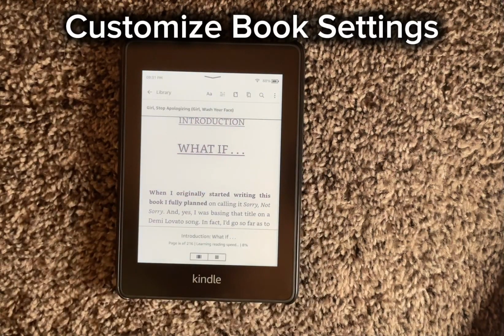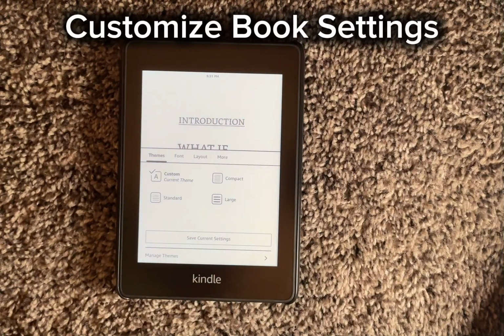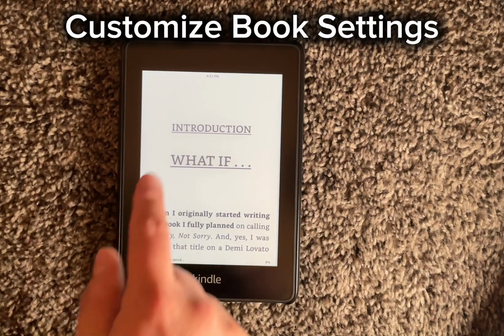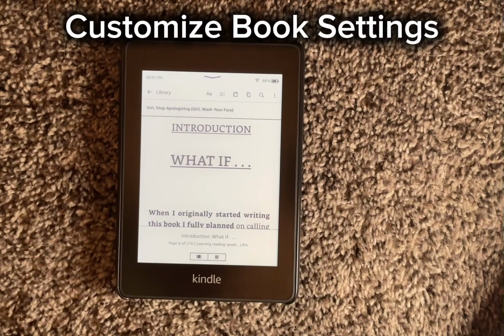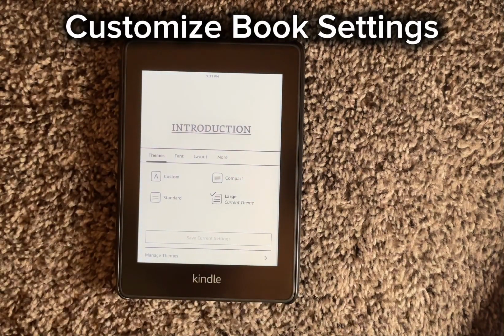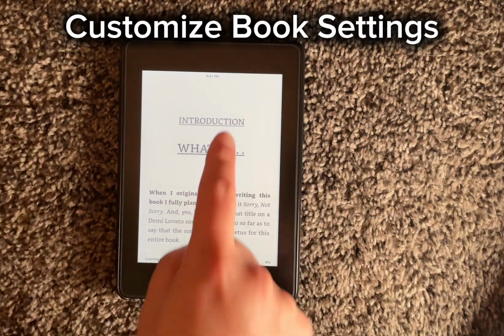Tap the top of the screen to open the book settings menu and then tap the letters icon. In the Themes tab, select a theme that suits your reading style. Let's try the large theme in this example. Tap outside of the screen to check and see if you enjoy this reading style. This reading style doesn't suit my reading preferences, so I will go back into the Themes menu and change it back to the standard settings. Tap outside of the Themes menu to check and make sure that this is the theme that you enjoy reading.